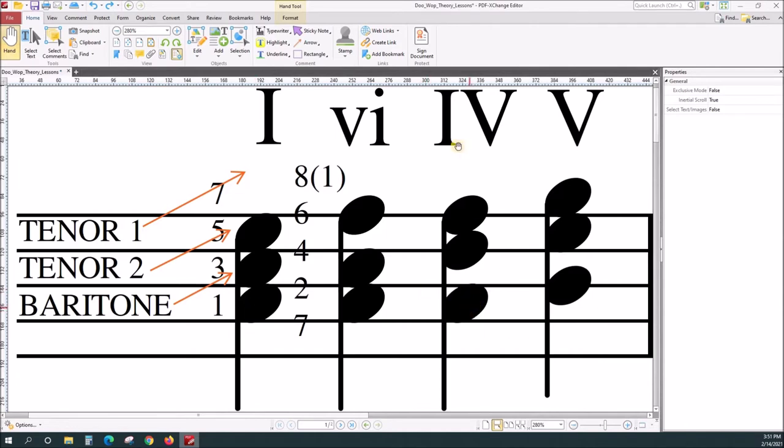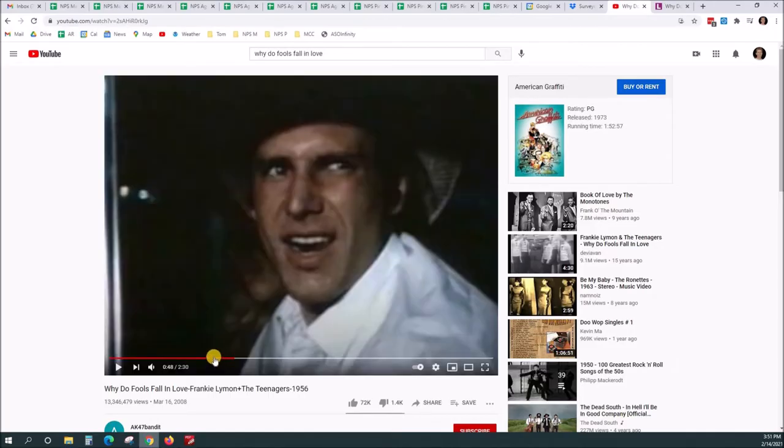And he's on the very same note for chord four. So he'll start like this. Ah, ooh, ooh, ooh, ah, ooh, ooh, fall in love. All right, let's try it with the teenagers, see if that works out okay with this version. Do, do, do, do. Okay, so that'll be the baritone. See how that works out.